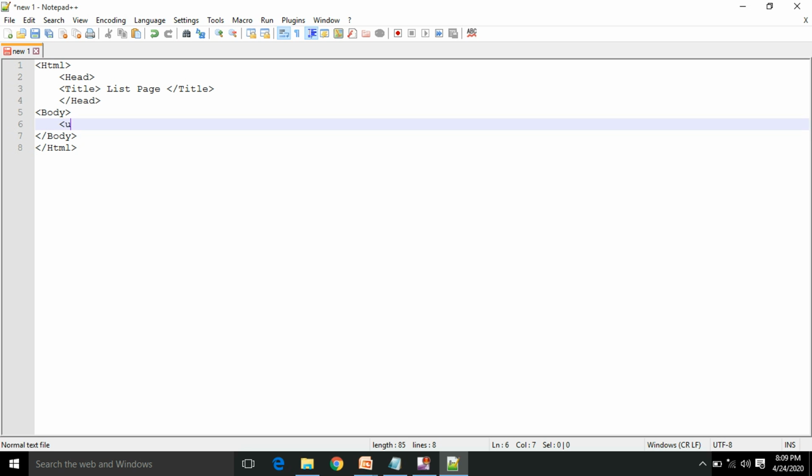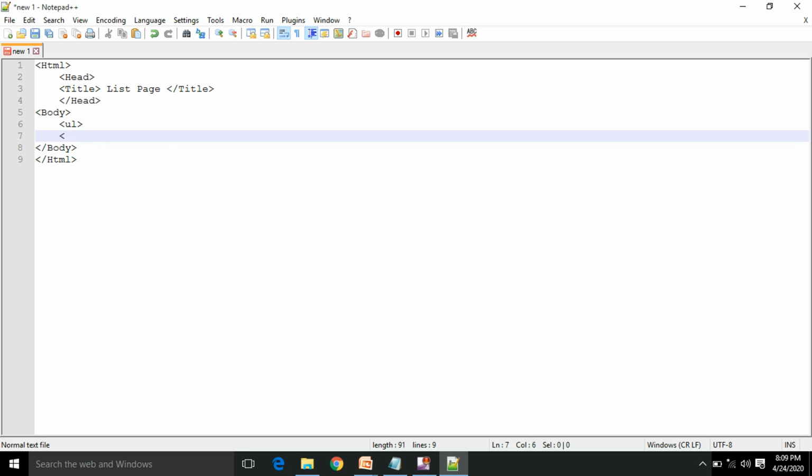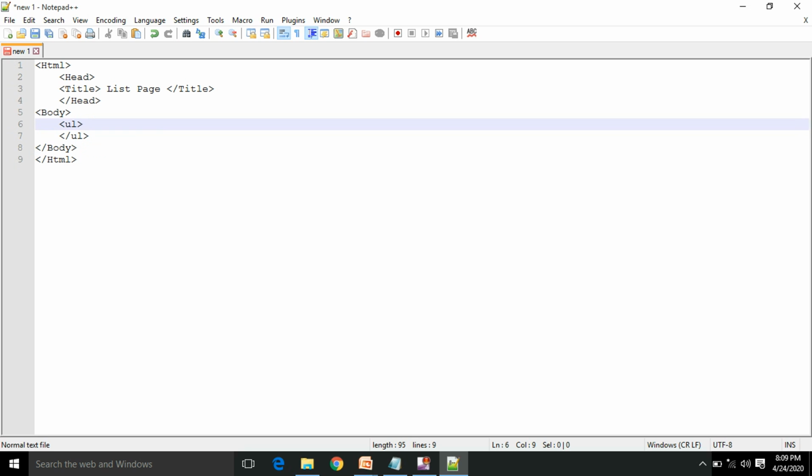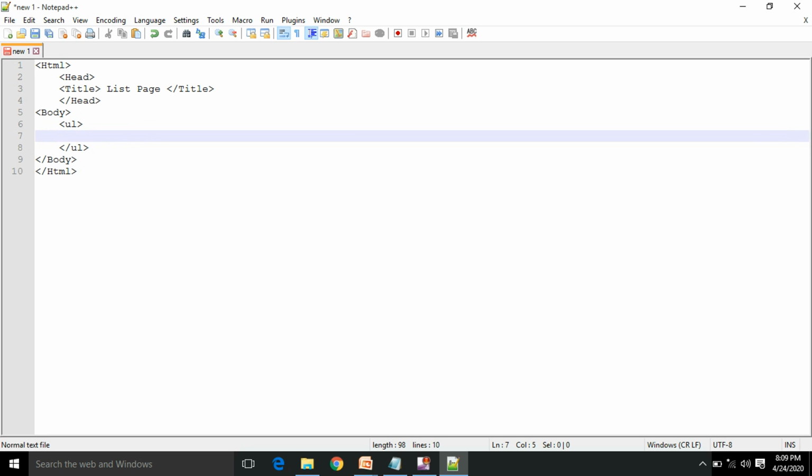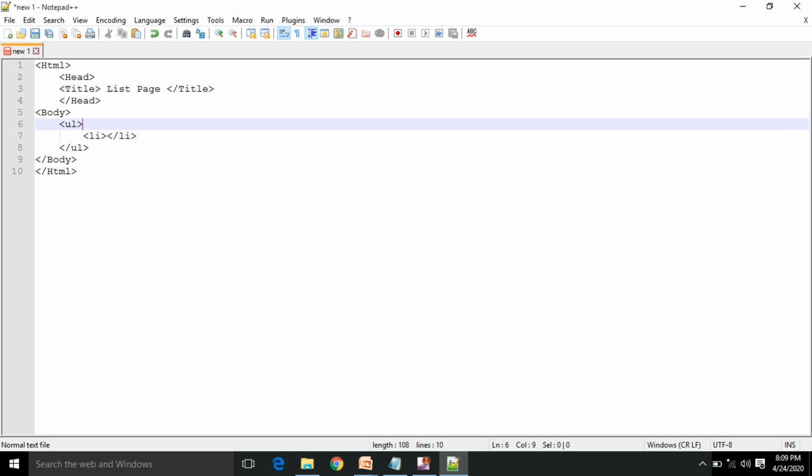For unordered list our tag is UL. UL specifies that we are going to start a list which is unordered. In a list each item has to be specified under the li tag. So here we will use the li tag and we will close it. In UL first we can give the title of the list. Suppose here we give employee names.